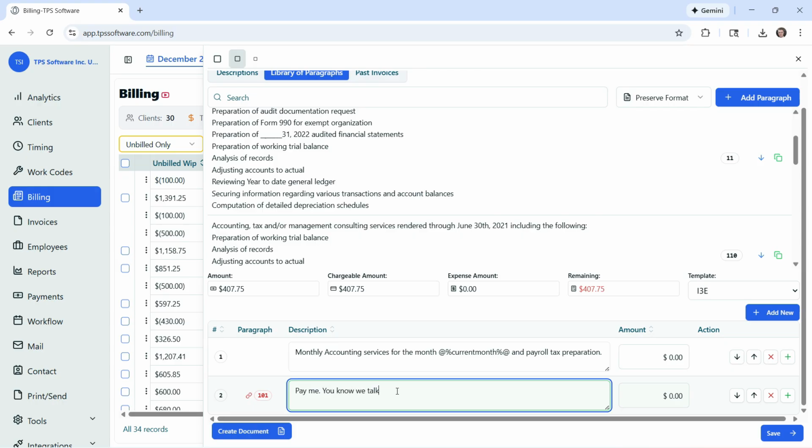You know we talked about this, John. Just pay me. Obviously, you probably don't want that on your invoice. But you can see that you can type directly in here, which is kind of cool. You can add to it.